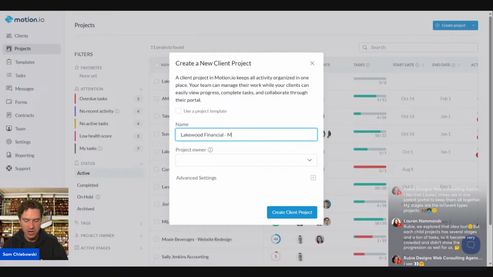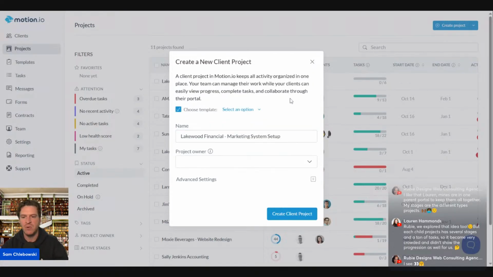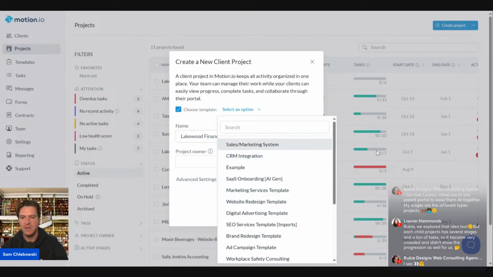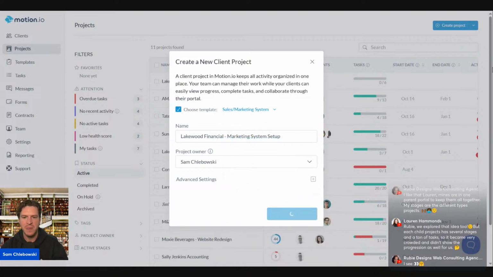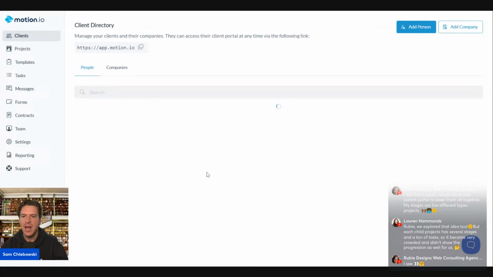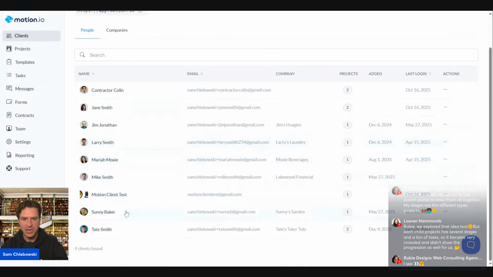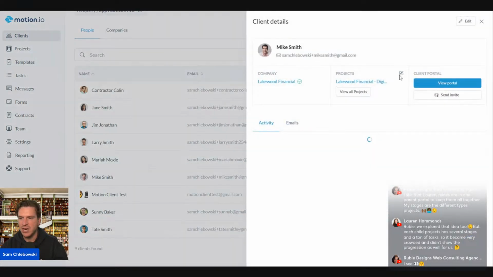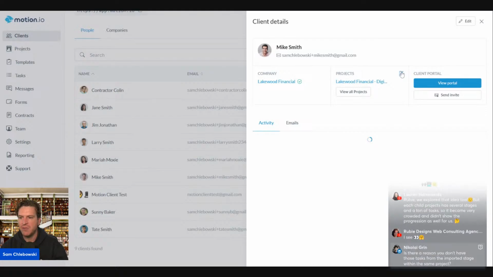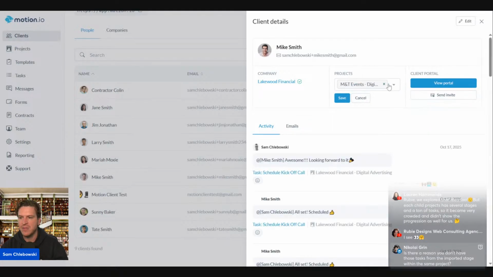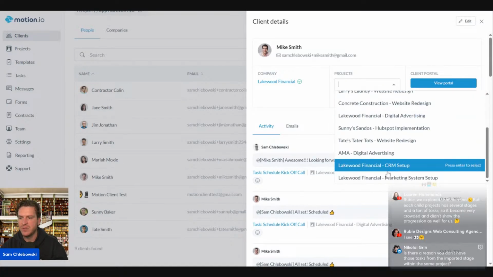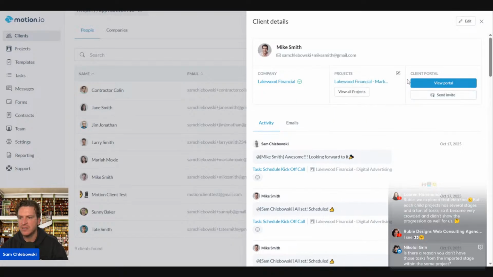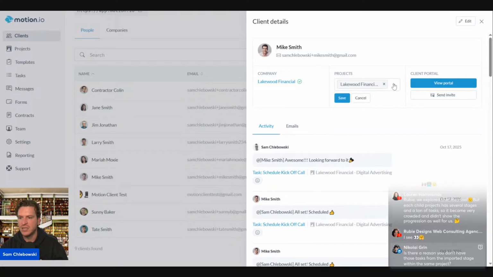I'll create another project for our marketing system setup, and what we're going to do is use that other template that I created. Now, I can quickly go into my client directory here. And just to make this super clear, I'm going to remove Mike from this other Lakewood project here. And I'm going to very quickly add him to the CRM setup project as well.